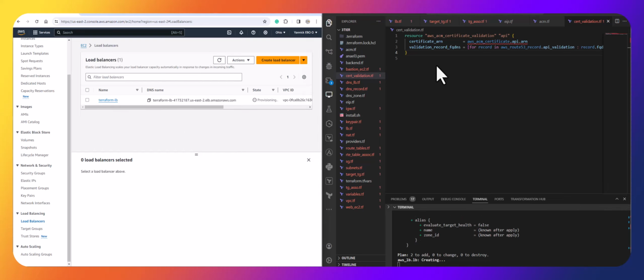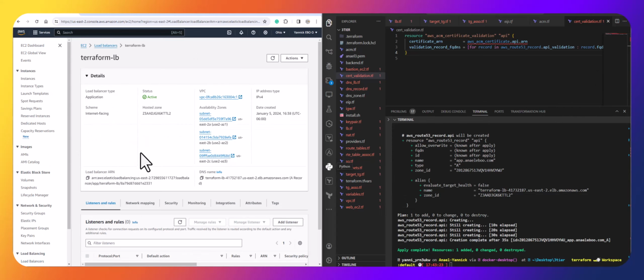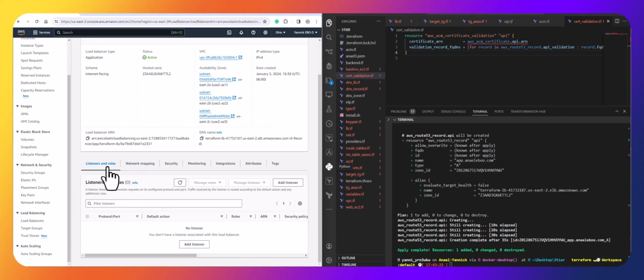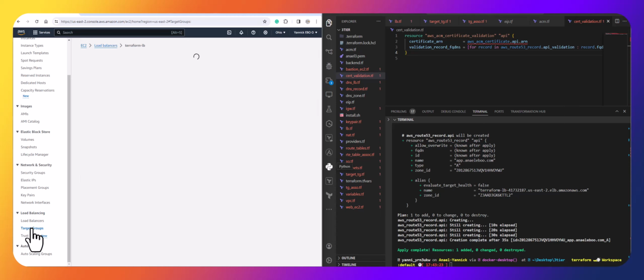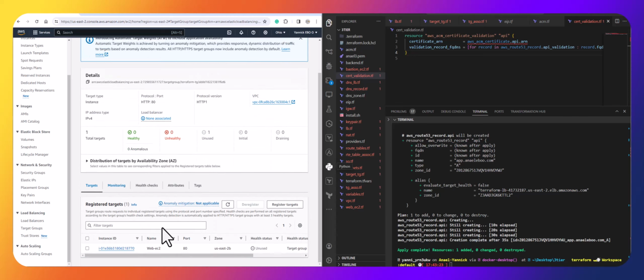So it's provisioning the load balancer. I'm going to pause the video and resume it after the load balancer is created. So our load balancer is created. Let's make sure that we have the proper target group. We don't have any listener or rule. Make sure that we have our target group and we also have one target, right? And everything looks good.